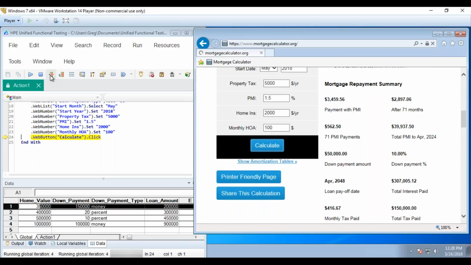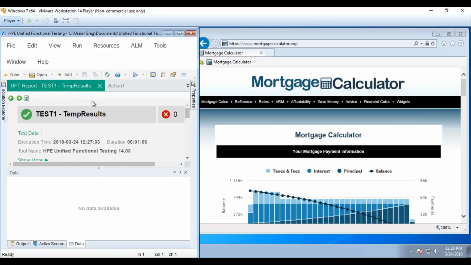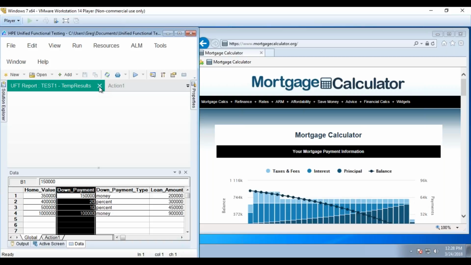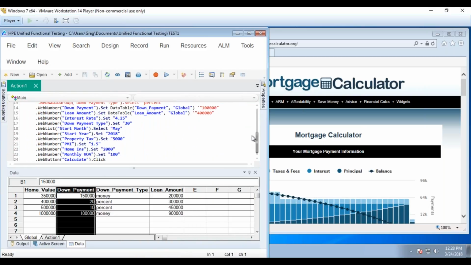Okay, so we're on the last row. And that's it. Test results. Everything should be passed. Green check mark means passed. 0 failures. No red X's. We can go ahead and close this. And that's our first script right there.